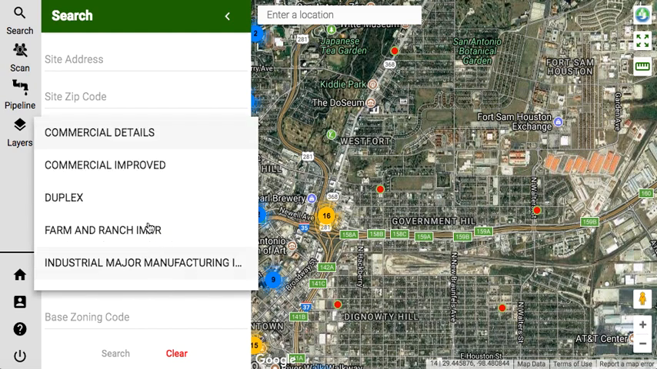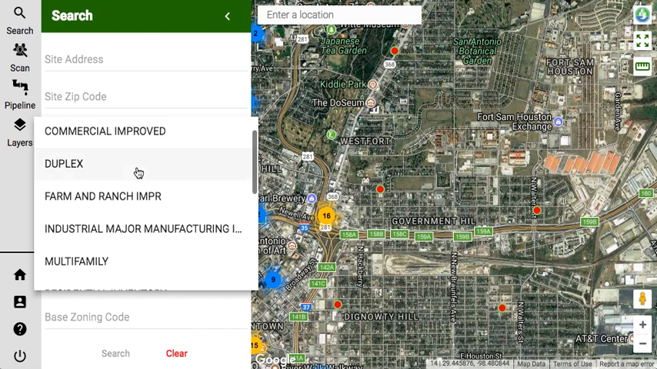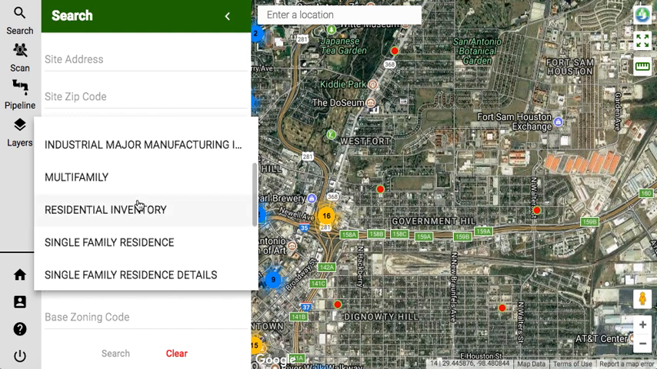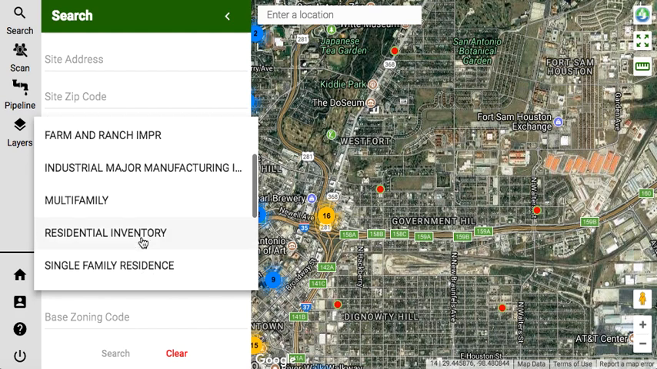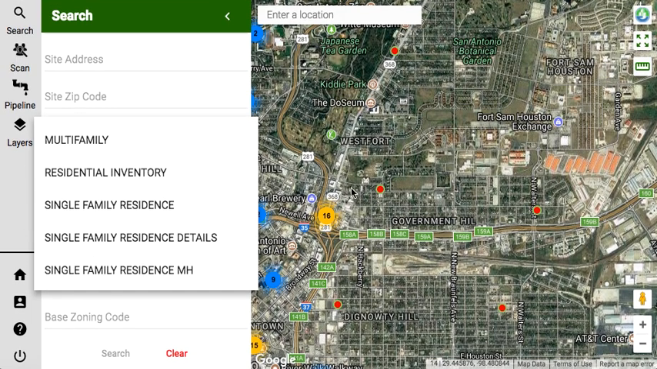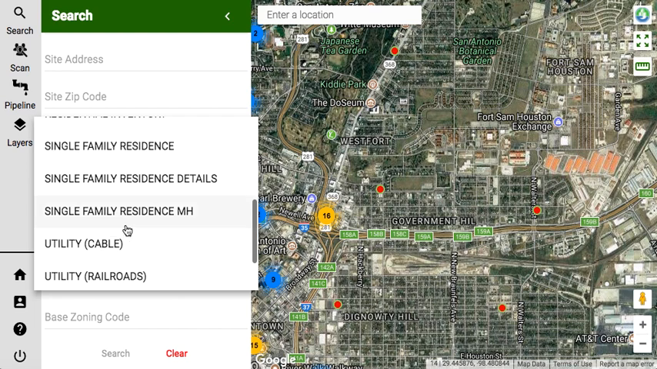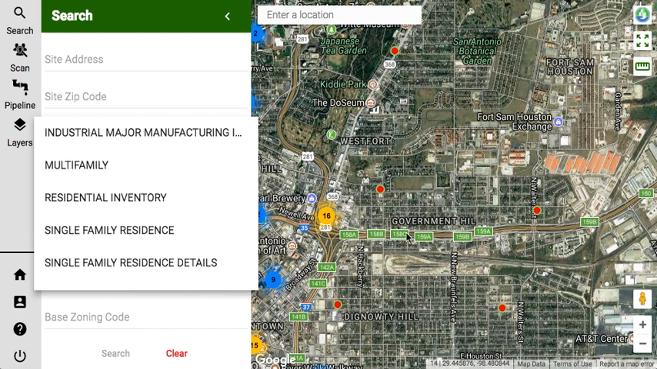Property use, you can pick different property uses like commercial improved, duplex, multifamily. This is how the county or the city classifies properties, and it's going to be dynamic. So you're only going to be able to search for things that are actually in the map screen. You won't pick something like single family residence, mobile housing, and not get a search result. All of these are somewhere on the map right now.